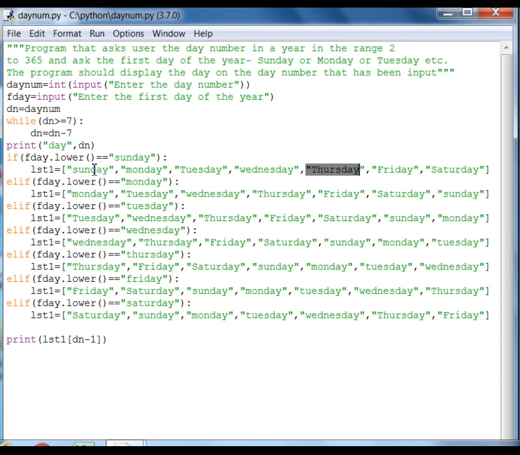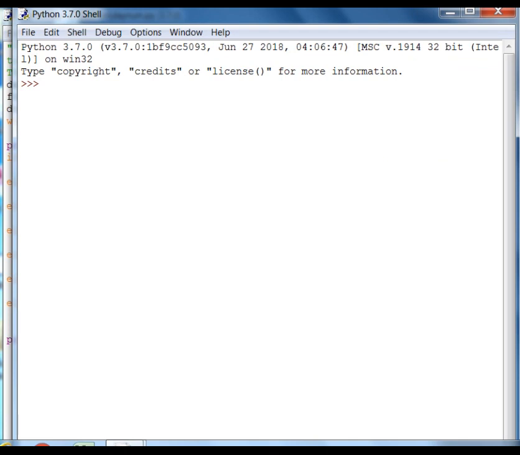No, because a list always starts from 0: 0, 1, 2, 3, 4, 5. List of 5 would return Friday, but we want Thursday to be written, so I am writing print list of day number minus 1. Because the list is starting from 0, you have to deduct it by 1 to get the exact day from the list. So this is how we run the program. Let us write the program. Let us run the program and see.